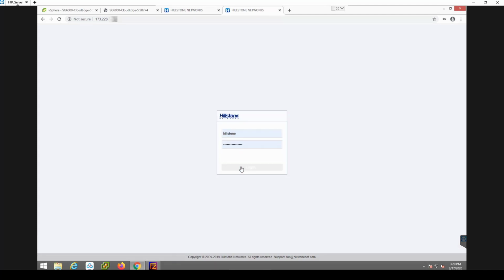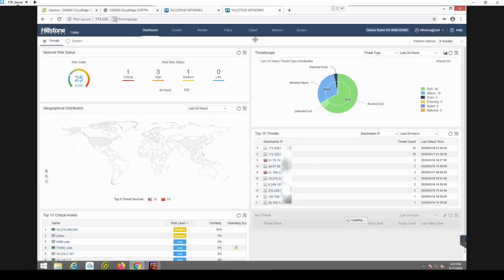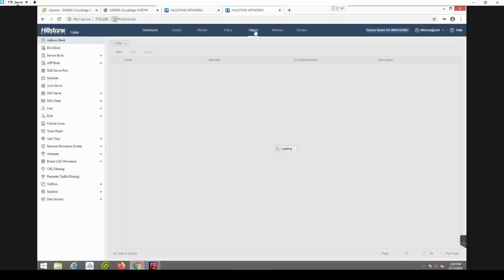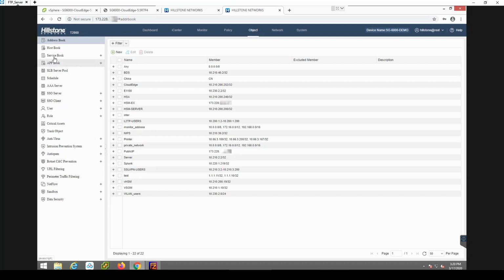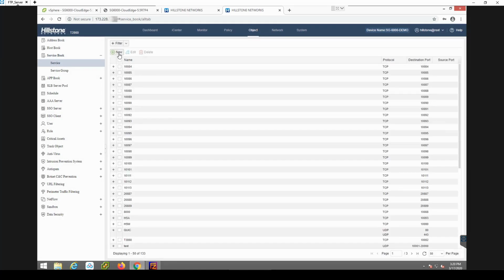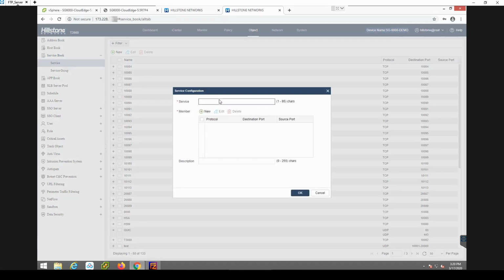Log into the Office Gateway Firewall. A Hillstone T-Series is used for the gateway in the office. If you're using another vendor solution, you can follow the same steps but the configuration may be different. First, set up a service for DNAT for both TCP and UDP protocols.